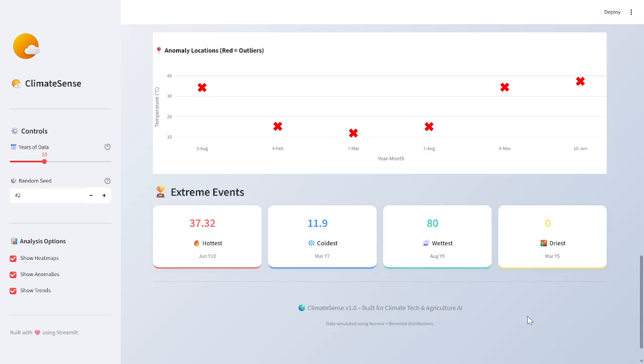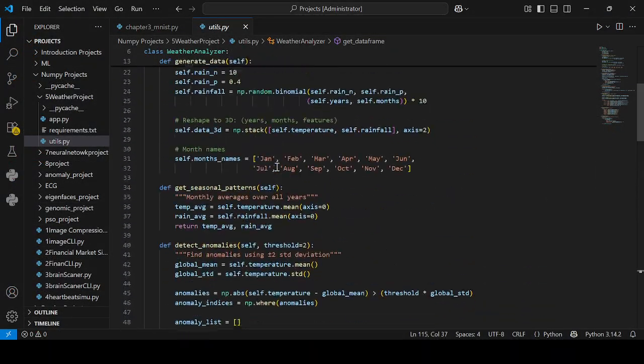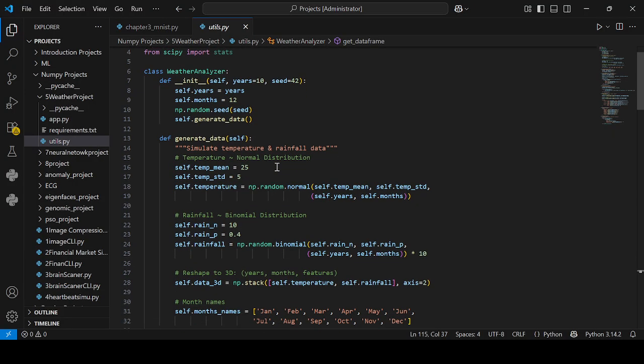This is all about my project overview. Now let's move towards its code section. Here, guys, is the source code of my project.